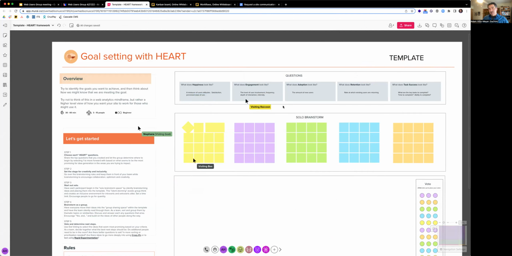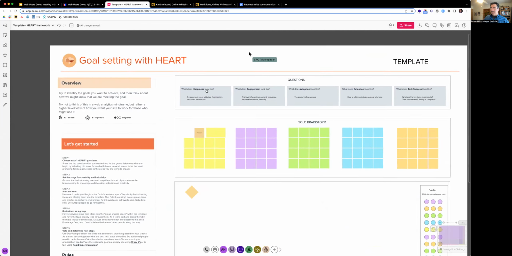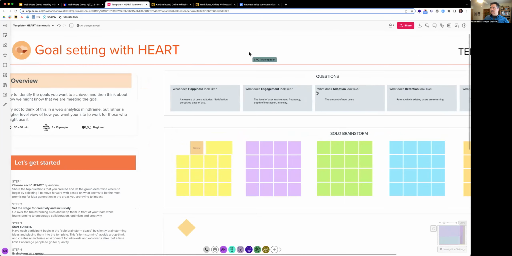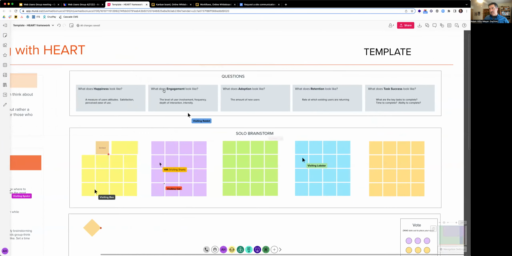It's called a HEART framework. Google created this. I didn't. I'm just borrowing the idea. It's a way to observe what you want to happen from your website based on a couple different factors. Those factors will be the acronym of HEART. And that acronym is happiness, engagement, adoption, retention, and task success.